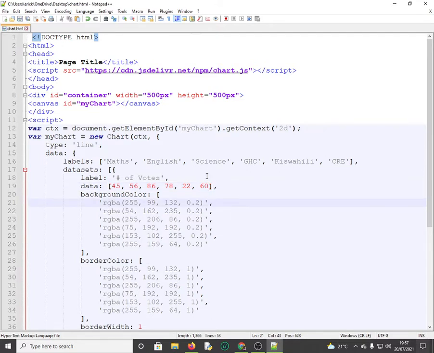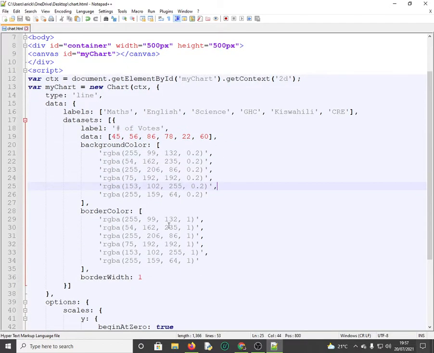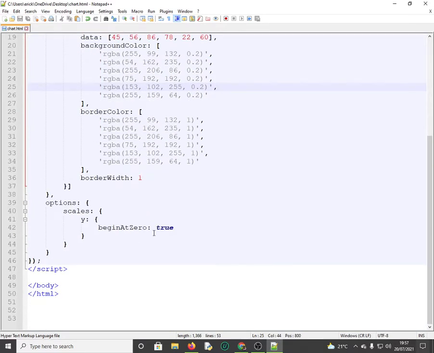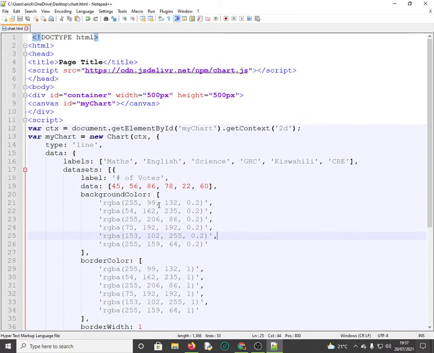So I'll save, and now you pass the data like that. Once you pass the data, the rest is just about the colors, how they are going to be displayed. And yeah, that is it. You can add even the title, the chart axis. You can add a lot of stuff, and that's how you generate a chart.